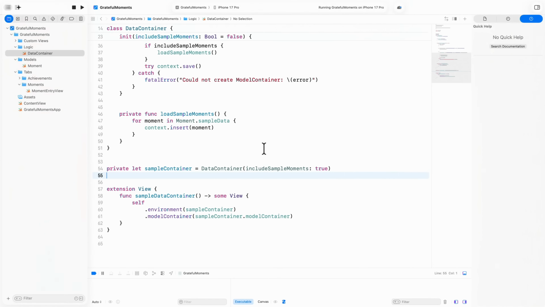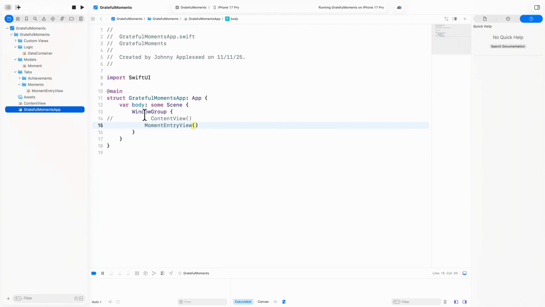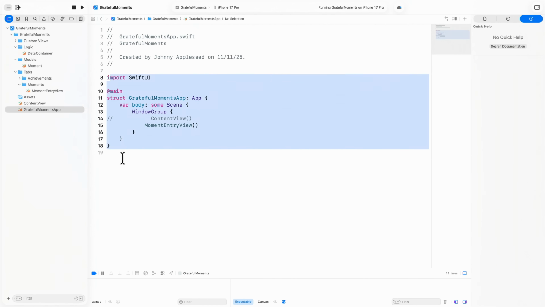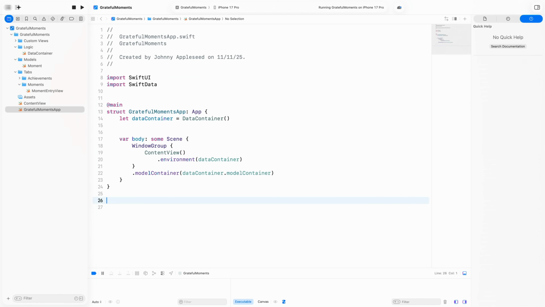I'll click on the Grateful Moments app file. I'll select all the code and paste over it. A few changes were made here. Import SwiftData on line 9, and on line 14, an instance of data container is created.